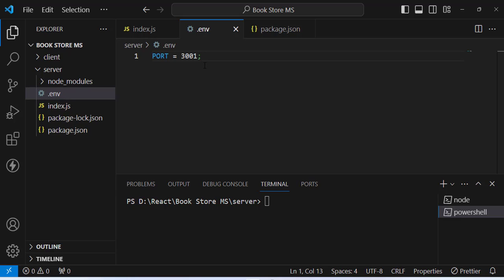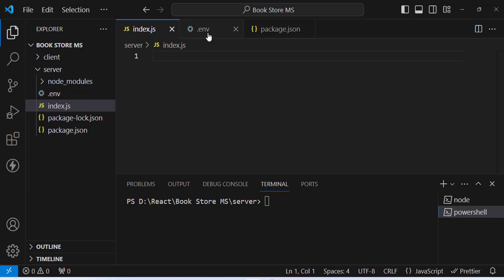In this file we will write all our URLs, for example the connection URL and keys that we would like to use, and the port number and other things. Later we will explore it. Now, to use this .env, first of all I will install it. I'm using Node version 18. npm install dotenv. So it will install this package.